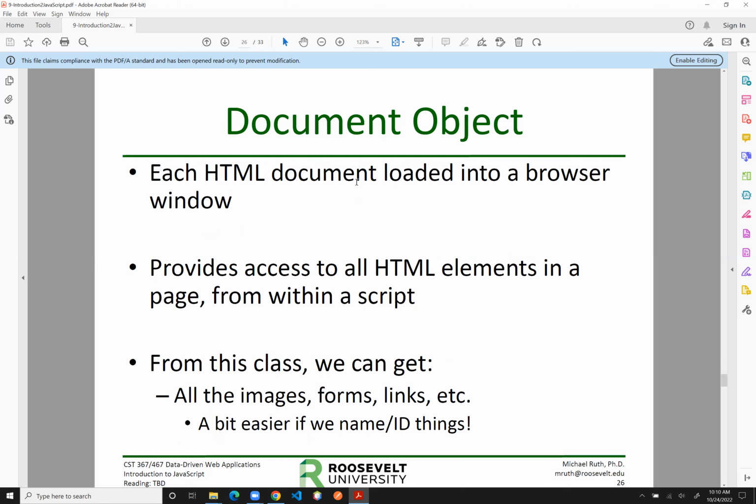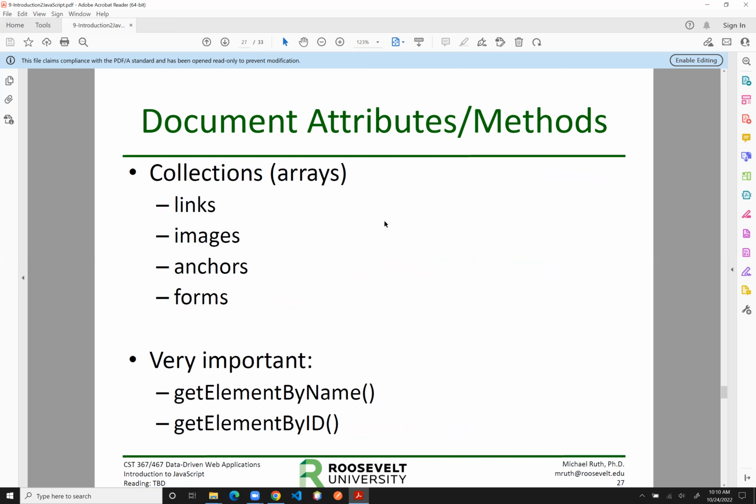Every HTML element loaded into a browser window is a document object, which provides access to all HTML elements in the page. From this class, we can get all the images, forms, links, etc. It's a bit easier if we name and ID things. If we ID things, we can get things by ID and just grab whatever we want. If it's the only thing in that document with that ID, it grabs it and gives you instant access to it. Very, very easy.